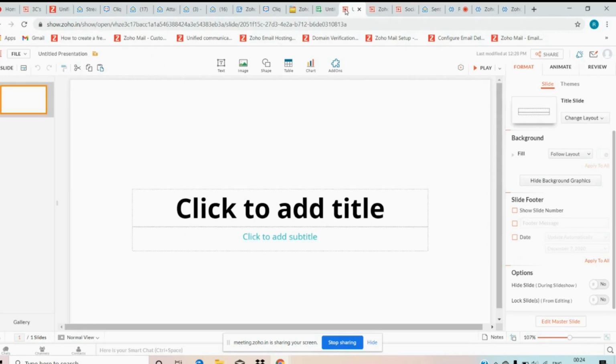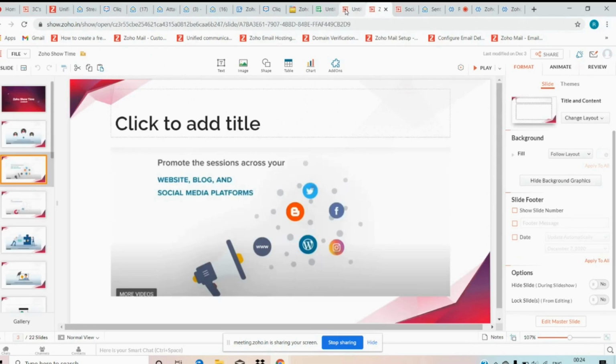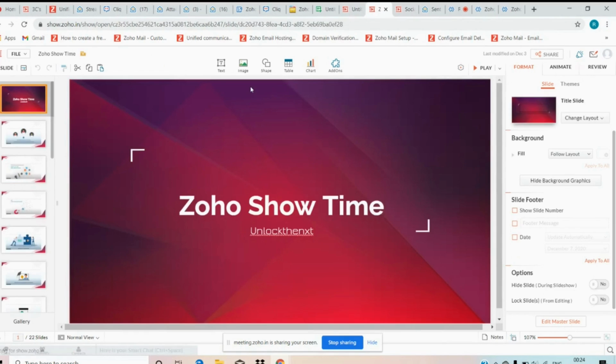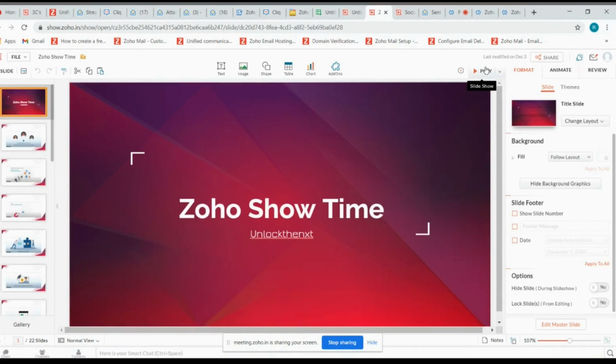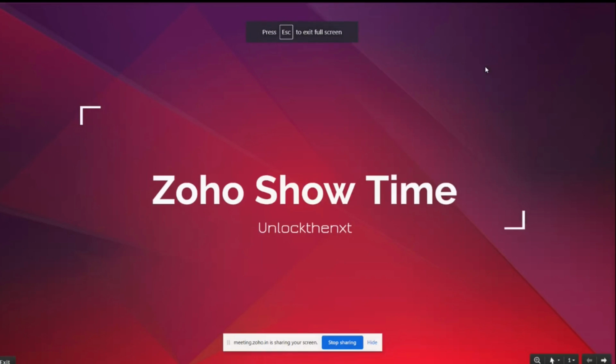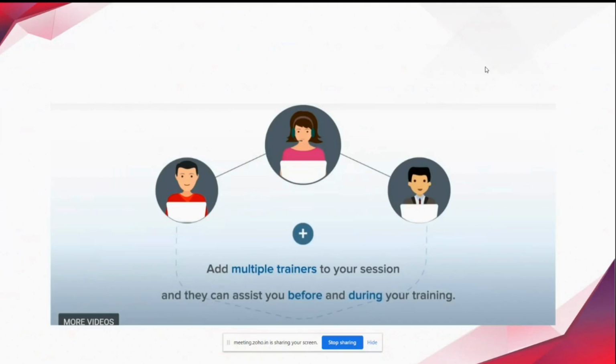Now, let us move to ShowTime. ShowTime is an online web conferencing and training tool that connects trainer and learner. Presenters share the screen, run instant polls, hold virtual Q&A in the chat option, and plug into PowerPoint. They can add multiple trainers to the sessions and assist before and during the training.